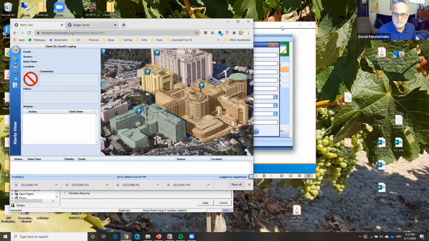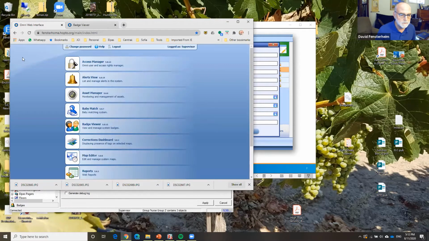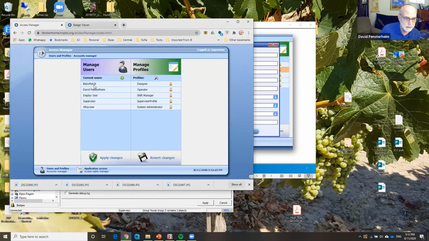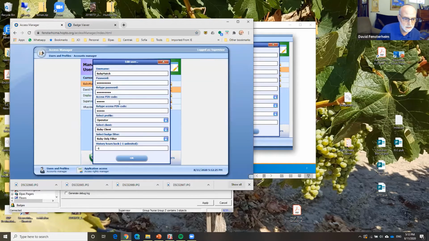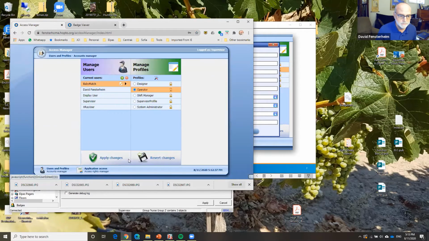If I go back now to my access manager and look at my user, this is where I can select the client for that particular user, and that would determine which alerts that user will get. Okay. Questions? Any questions thus far?